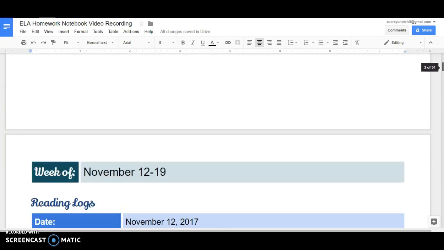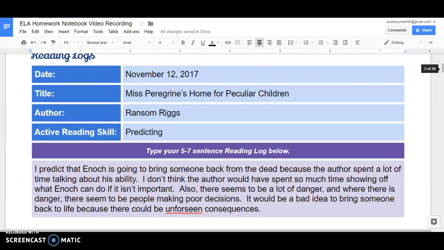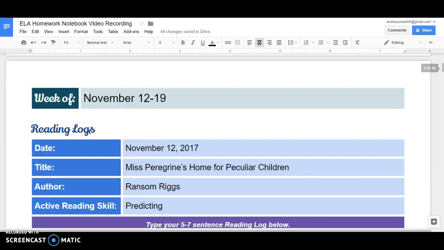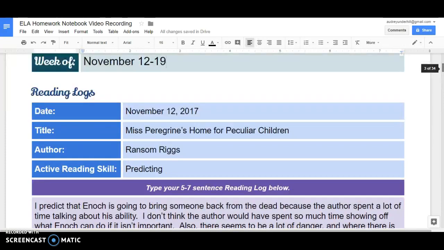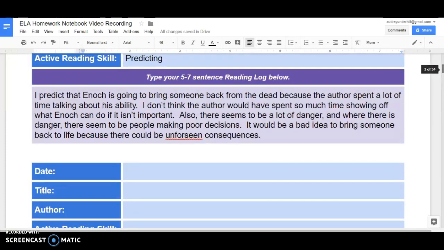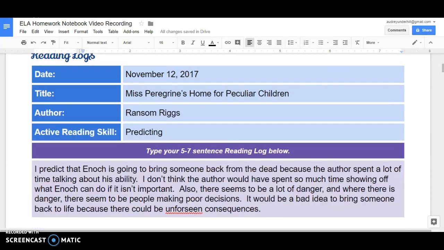There's an active reading menu, and then for each week, you have a spot for your reading logs, and then below that, you have a spot for your power reading assignments. So when filling out a reading log, you're just going to fill out the same information that you would if you wrote this out in your composition book.